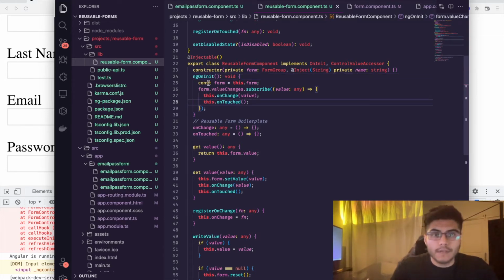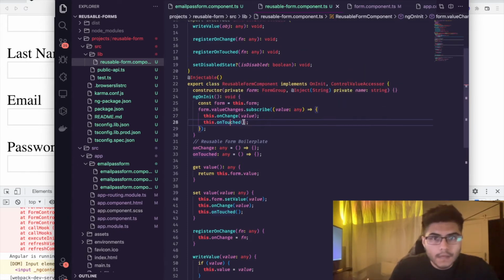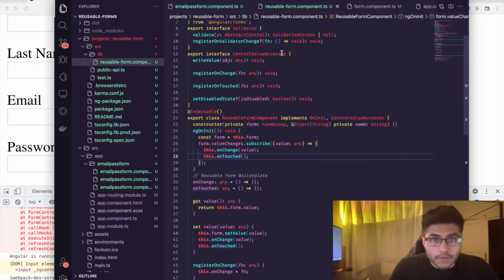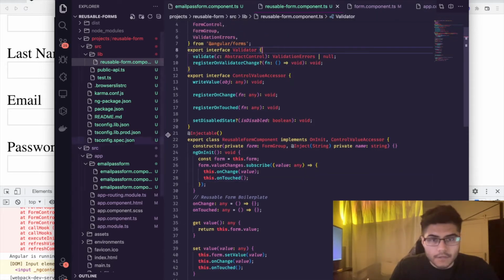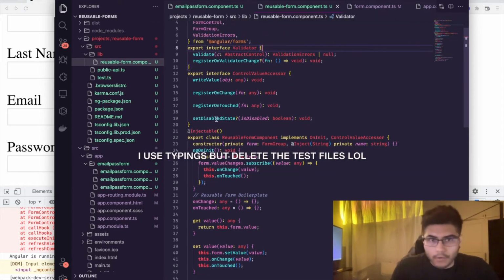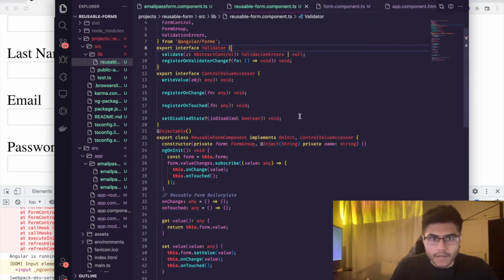So we went ahead and took the subscribe to changes, where it uses the methods onChange and onTouched to bubble up the differences of the form. You do not need these two interfaces here. They're just so I could feel like a good programmer and have some typings embedded into my code. It's always good practice to have typing.